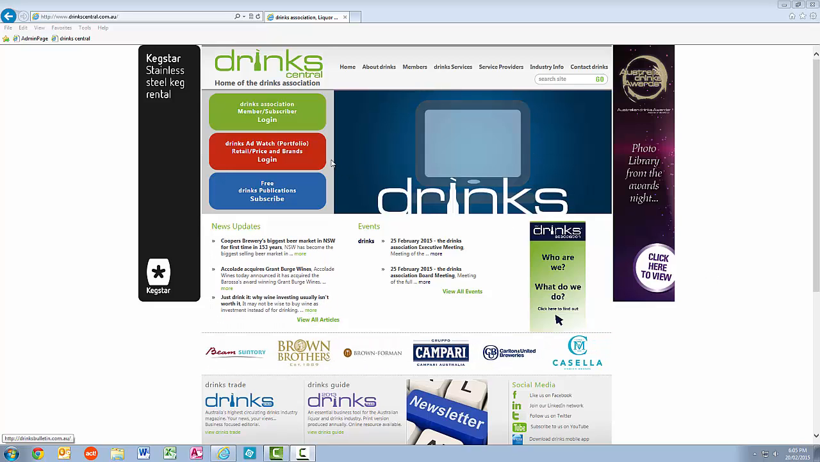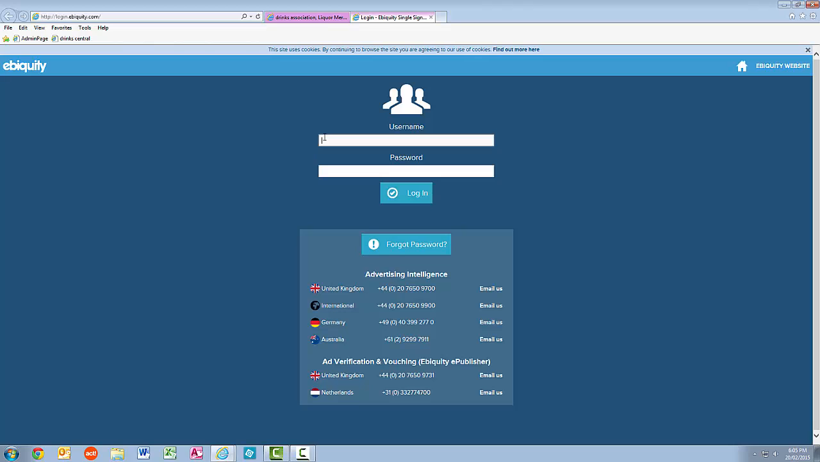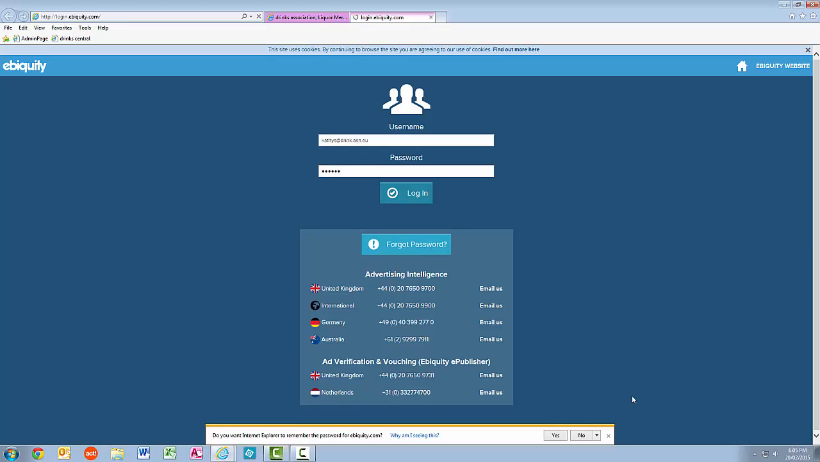So from Drinks Central, if you can click on the red tab, this will take you through to the Ubiquity homepage where you need to enter your username and password. Now in most instances, your username is your email address and your password has been assigned to you by the Drinks Association.